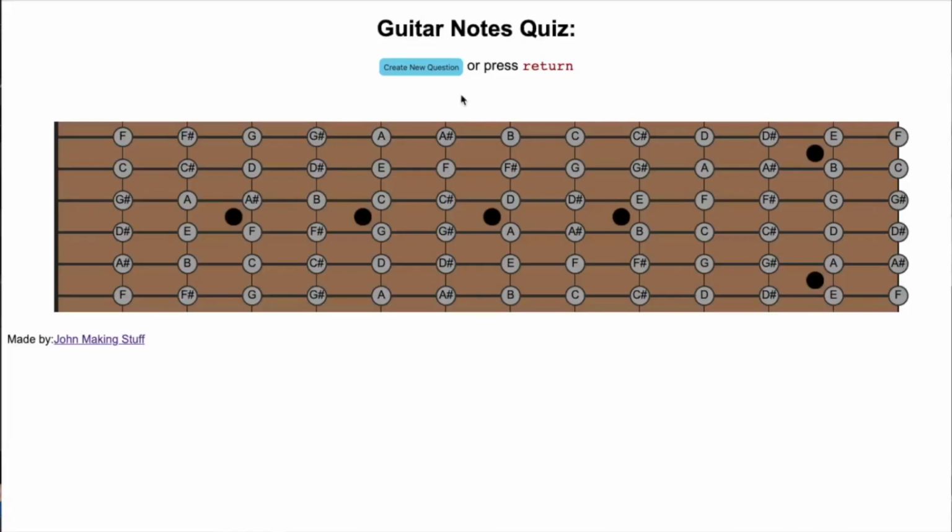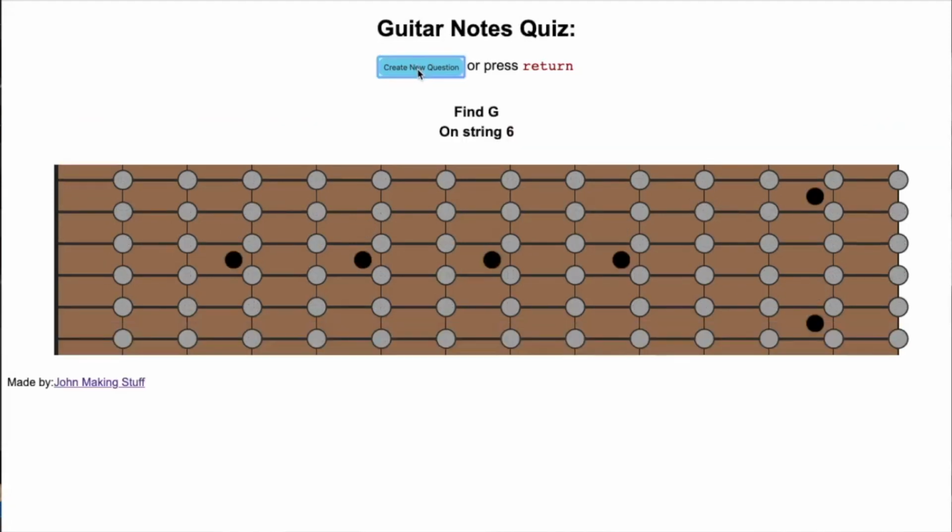So the mini applet I made was basically just a quiz of the guitar fretboard. It's got a button to press, which will load a new question, or you can just press enter. And when that event's triggered, it basically gives you a string and a note.